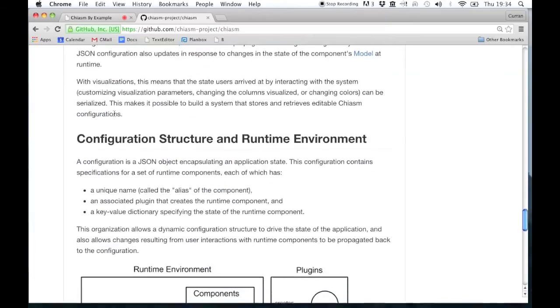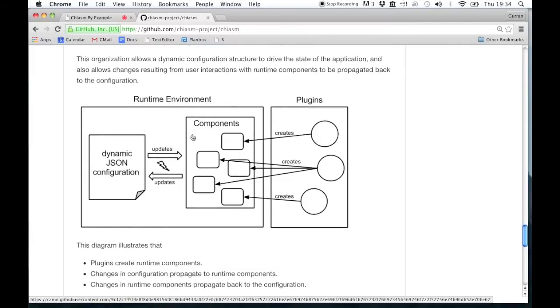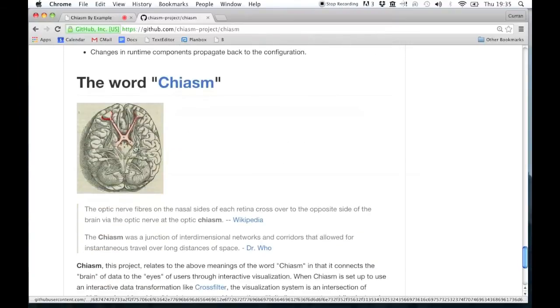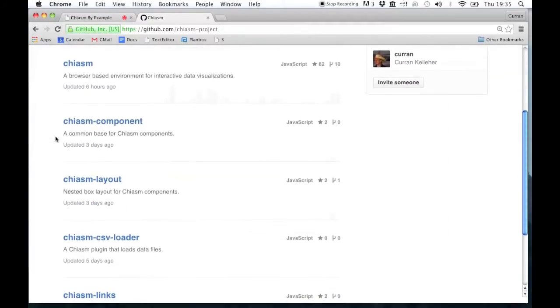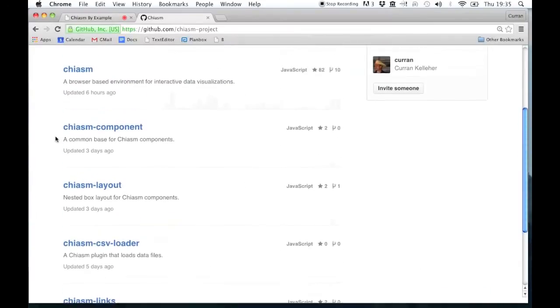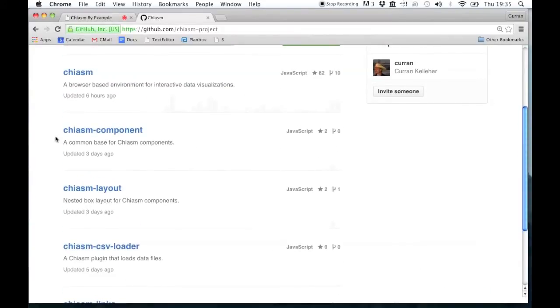So there's a bunch of examples and some explanation. It's this runtime environment that instantiates components based on this configuration. Chiasm, the word itself, refers to a part of the human brain that connects the brain to the eyes. So there's this metaphor where it's connecting the visualization, the eyes, to these data systems, which are the brain. But under this organization in GitHub, this is where I want to roll out the Chiasm components that have stabilized enough. If I've copied and pasted them 3 or 4 times between different examples, they've stabilized and I want to put them into their own repository.